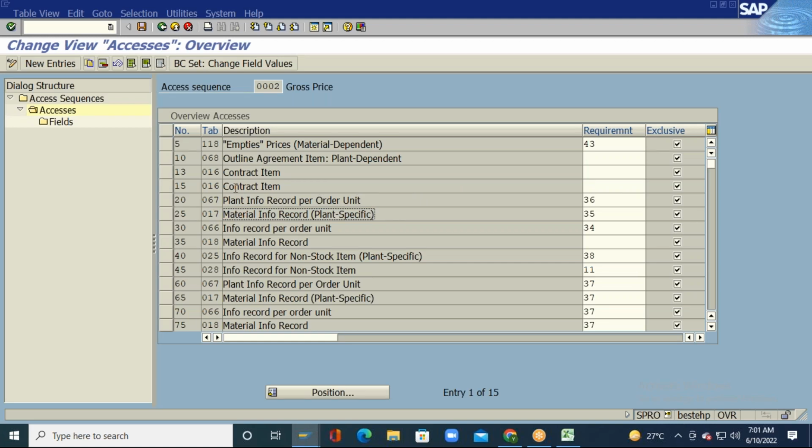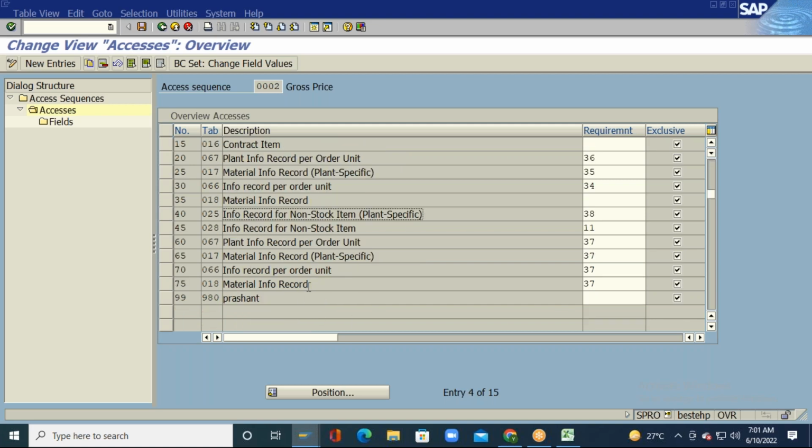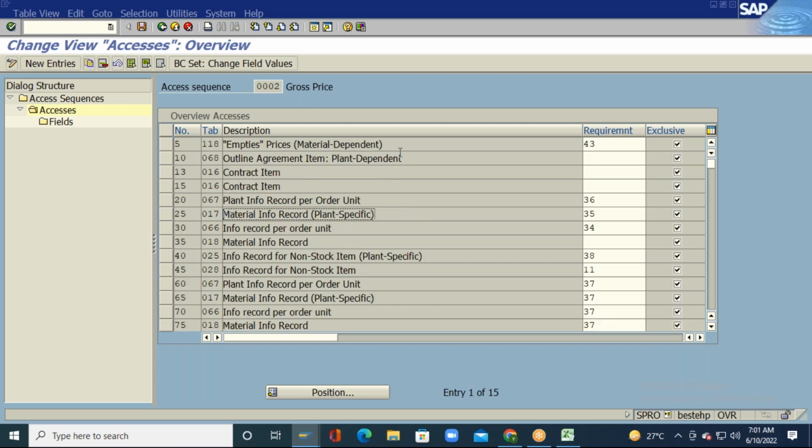So like this, a search criteria is defined. There are many tables, and for these tables the system will try to check the prices and try to populate the price into the PO according to the ascending order. This is the first level search, second level search, third level search, like that. Which is nothing but an access sequence.